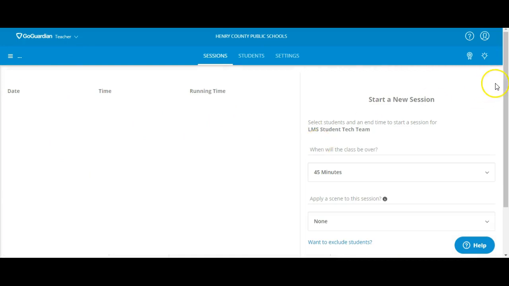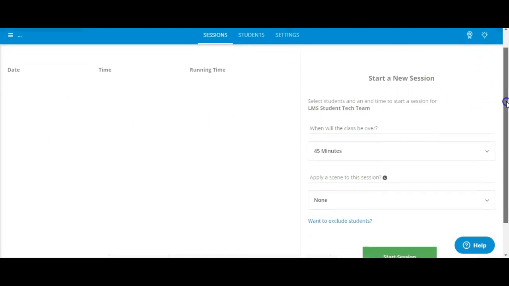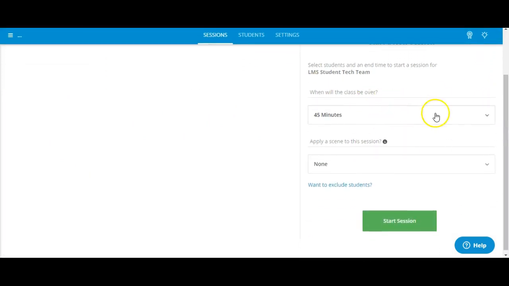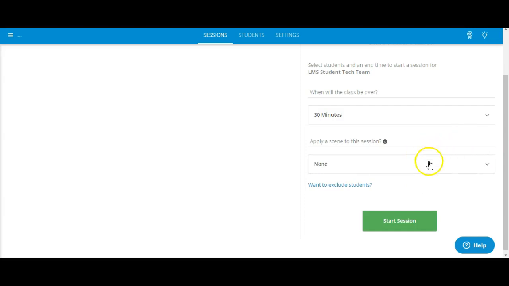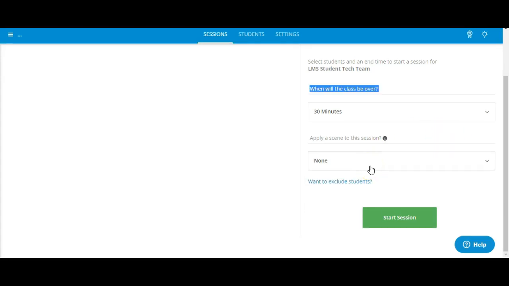Now, if you have one with the students already here, you can go ahead and set a timer. When will the class be over? And you can even customize your time. And then apply a scene to the session. So I haven't created a scene yet. You can also exclude students. And just so you know that you can alter all of this information anytime during a session.